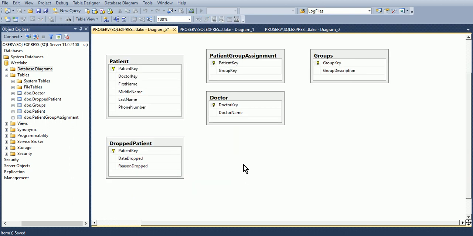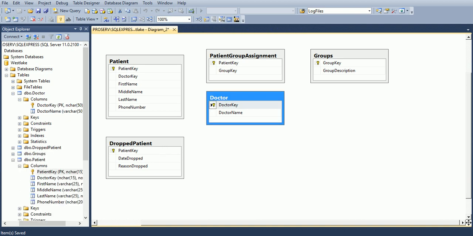So take a moment to arrange your tables similar to how you see it on my screen. You can pause the video, and once you have your tables arranged in the same way, then we'll create our relationships. So the database diagram utility allows us to create our foreign key relationships so the database engine knows how these tables relate to one another. It's a graphical utility, so we can click, for example, on the doctor key, and then we can drag it to the table to which it's related.